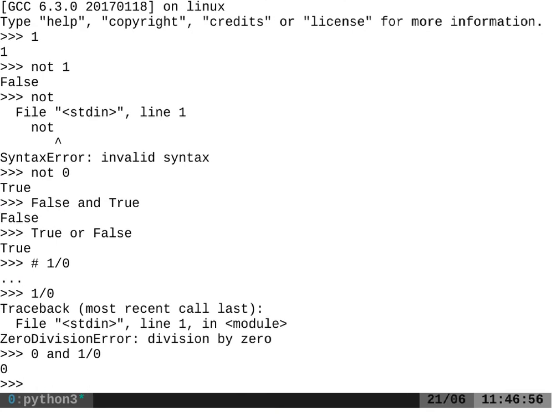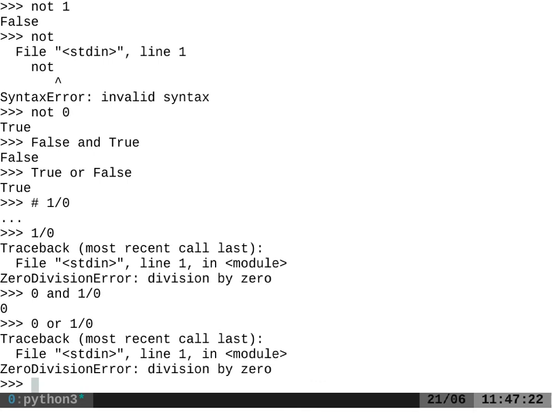Notice here that I actually returned 0. I didn't return false. What the and does is it'll return the last value that I evaluated. So since this one evaluated to a false value, I'll just go ahead and return that false value. Notice that I did not return the actual False. And if we try the same thing with 0 or 1 divided by 0, like we saw on the slide, it'll give us that zero division error because it went through and tried to evaluate it.